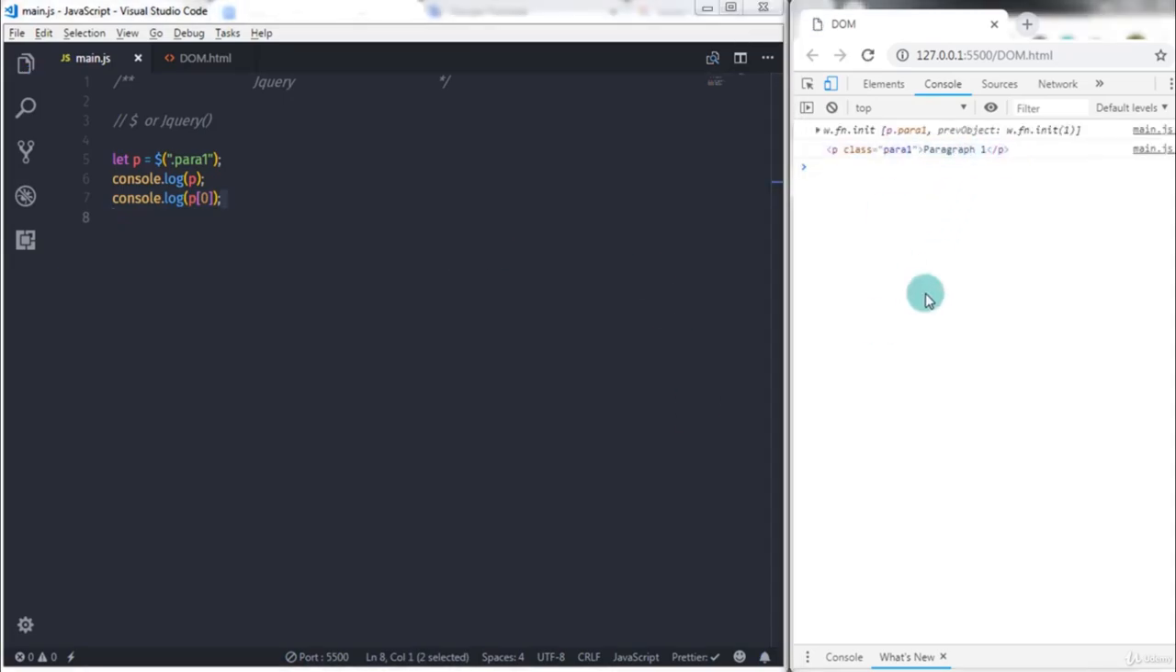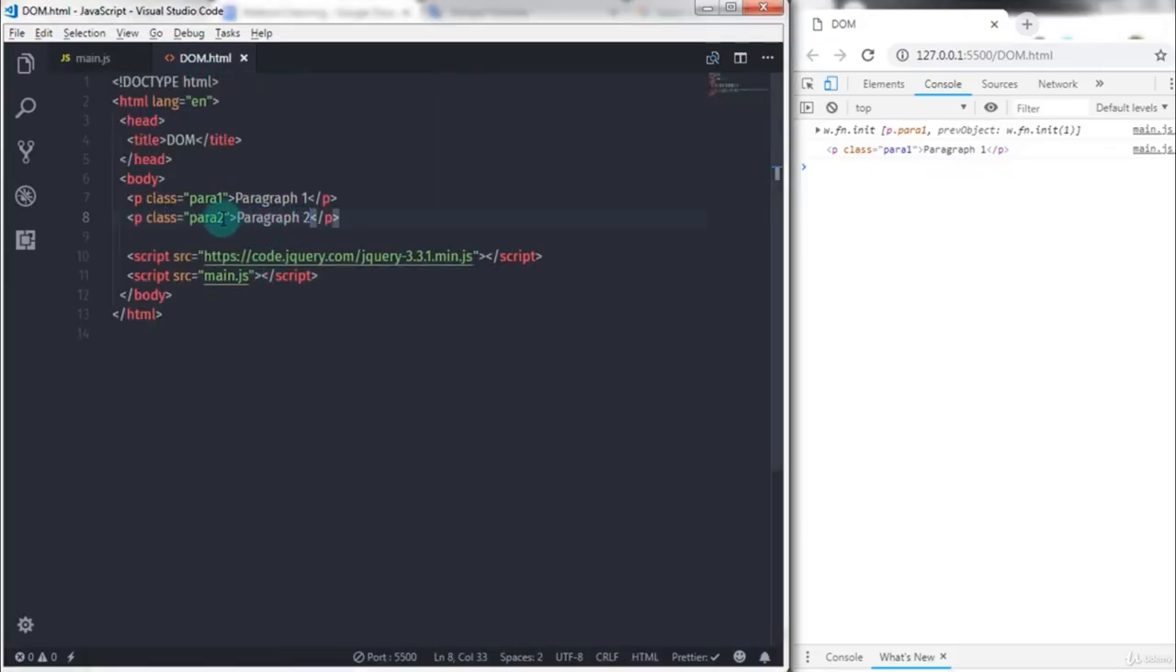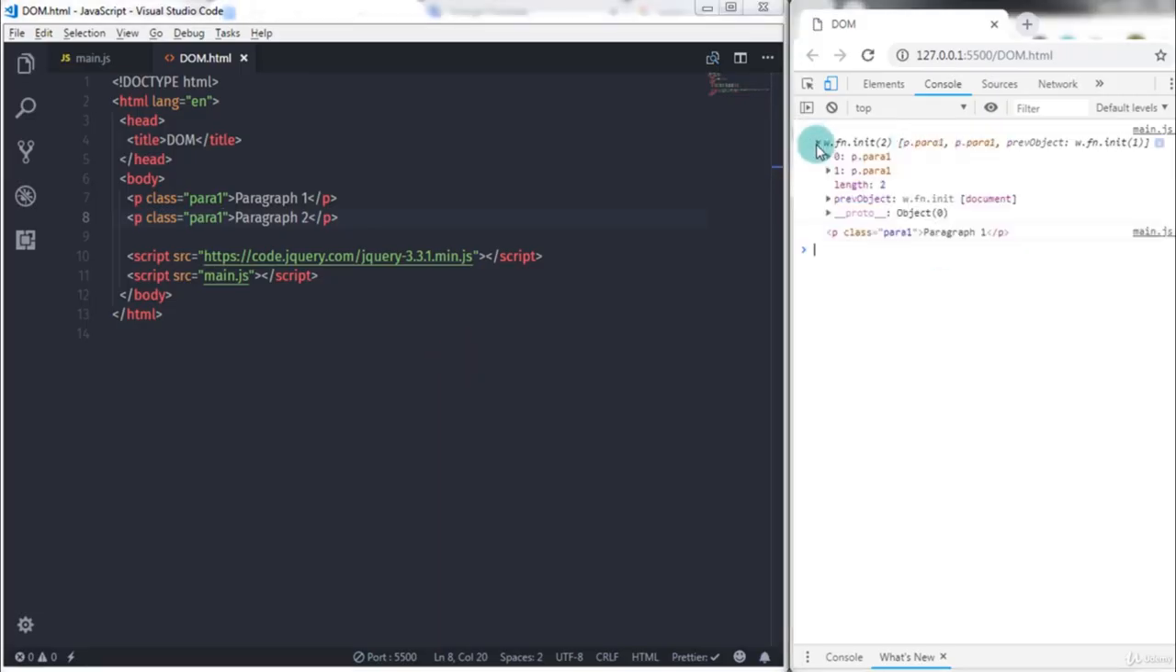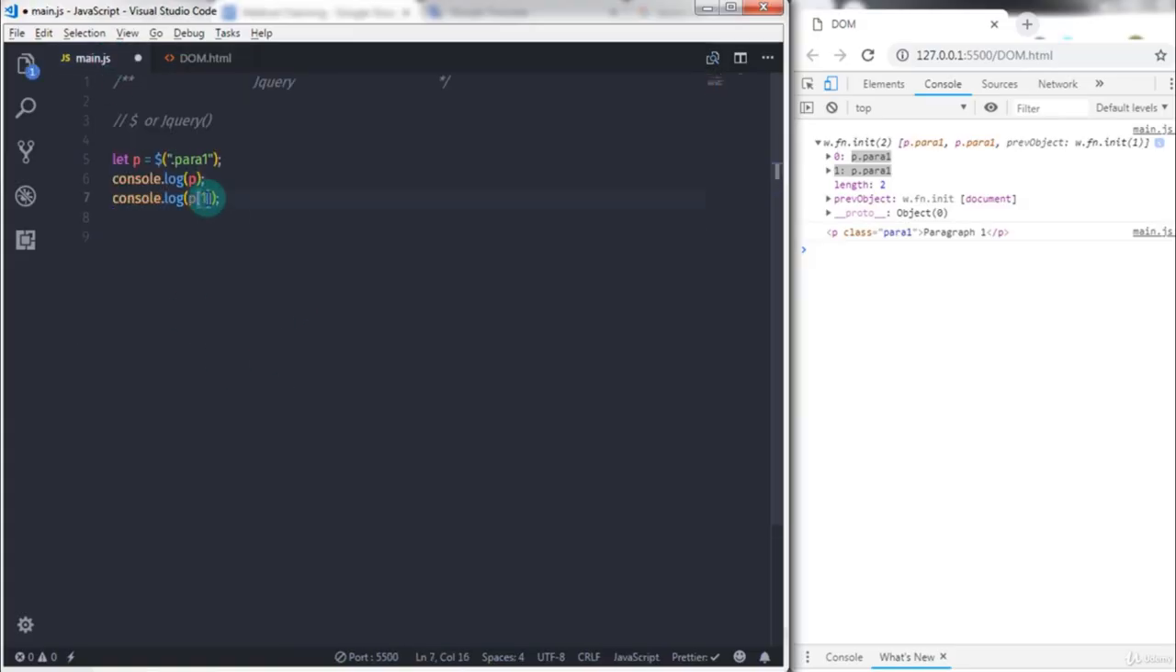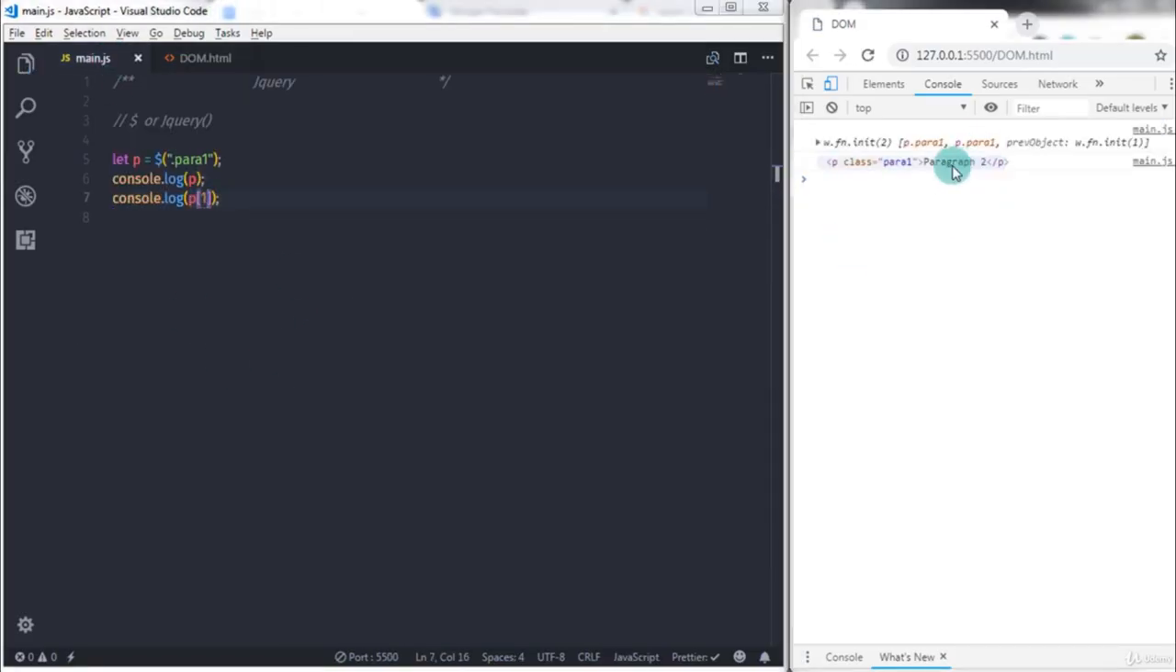So if I change the second paragraph's class name and say para1 here, then jQuery will select both paragraphs and you can access them using the jQuery object, right? So you can see both paragraphs here and you can access both paragraphs using the index number, right?